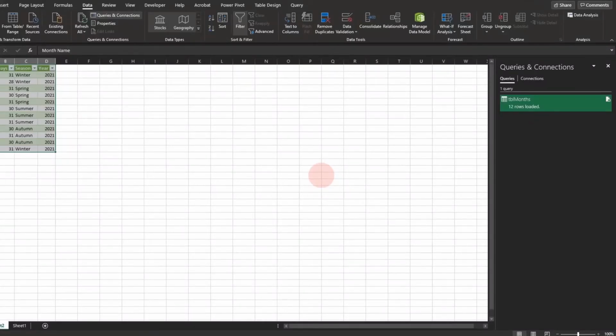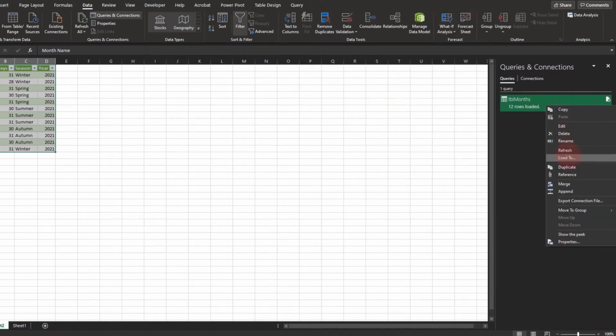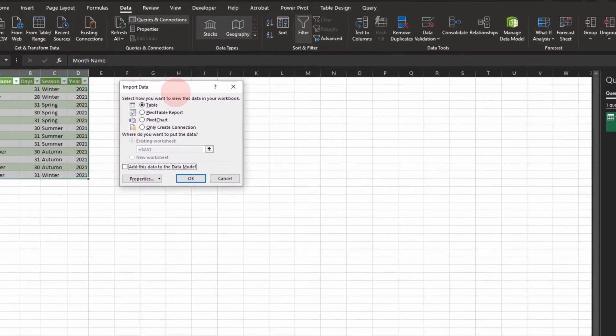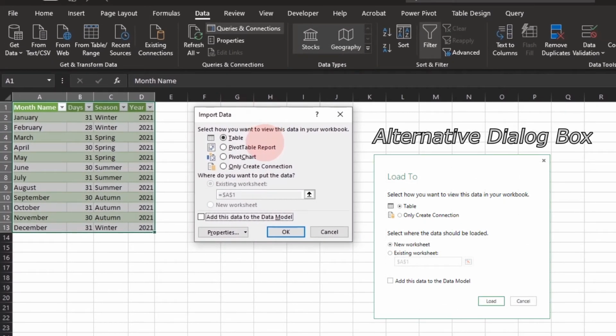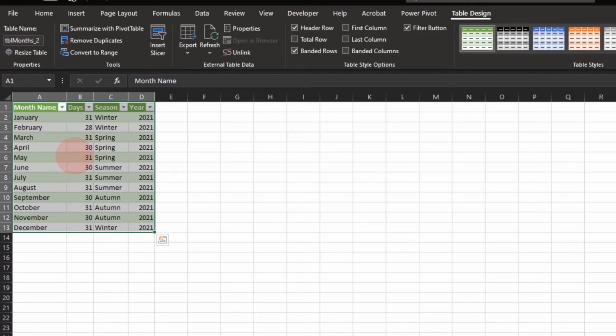Come over to the Query and Connections sidebar. Right-click on the query, select Load To, and this dialog box appears. It might look like this in your version of Excel. You can see that the Power Query is just being loaded to a table right now. Click Add to Data Model, and you'll get a warning that you are changing something. Click OK. With this step, we have output the data to a table and the data model.